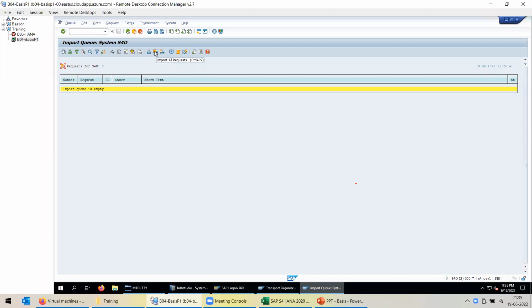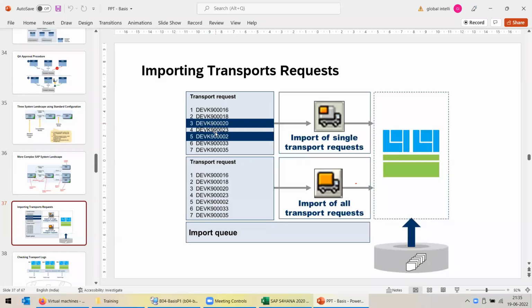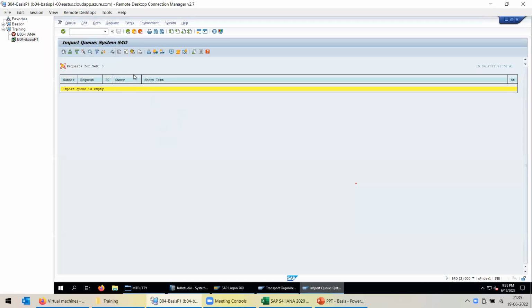You can select the request and click on this for importing the selective TRs. But if you click on this, all the TRs will get imported. So here this is showing this option: you can select multiple TRs and transport them. But if you click this icon, import of all transport requests, all the transport requests will be imported into the system. So this is actually a risky option.